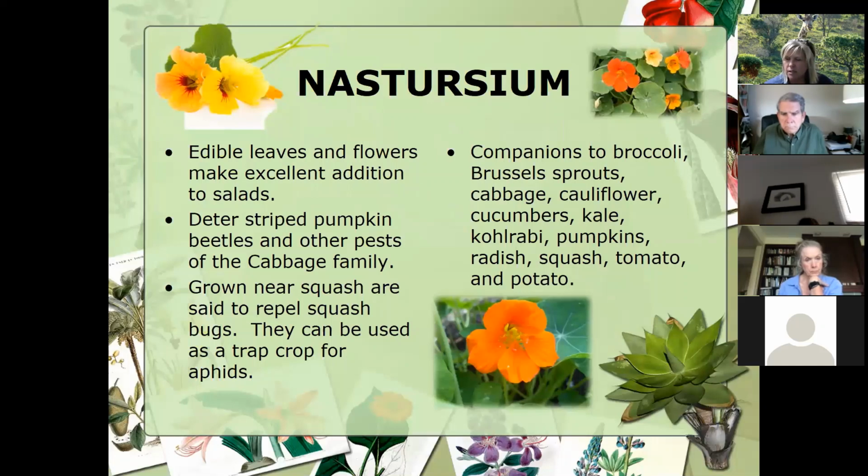Nasturtiums, again, that's going to be a plant that's pretty much completely edible. And they're just a pretty addition along with those borage flowers, because you can eat those too. They taste like cucumber, by the way, on the borage. I didn't tell you that earlier. The nasturtium is going to help deter the pumpkin beetles and any of those pests in the brassica family.